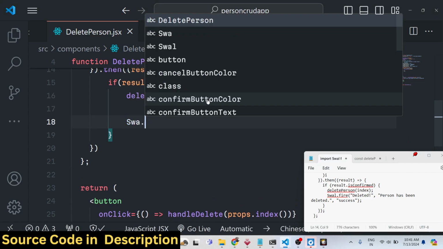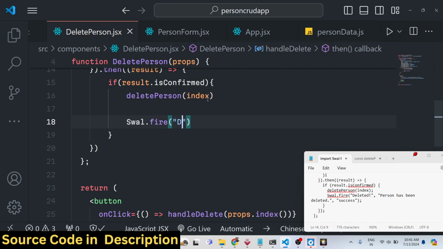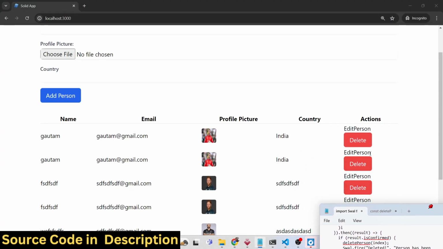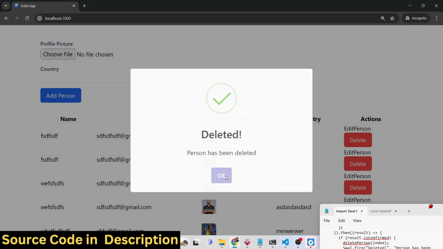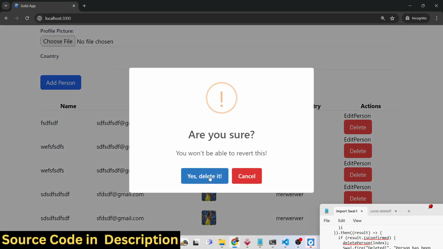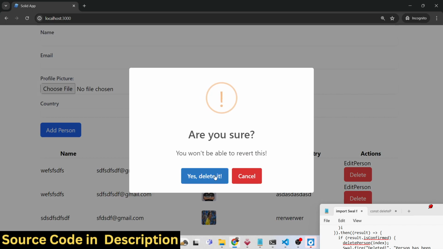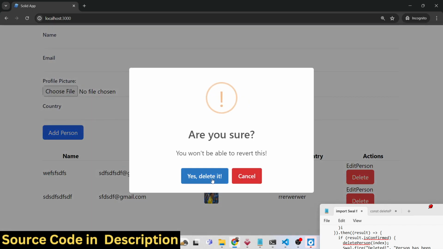After that, we can show a notification message again, "Person has been deleted", and we can show a success message like this. So now we have the ability to delete the user. You'll see, "Are you sure?" So that user will be deleted. As you can see, we can delete any user. As we are deleting it, the user is getting gone.